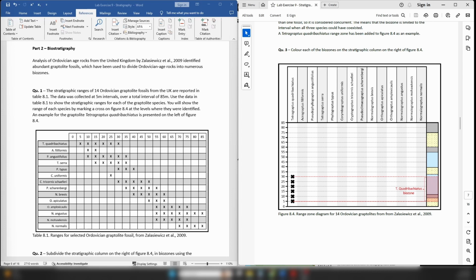So we are now moving on to the second part of the lab assignment, which is going to deal with biostratigraphy. In this part we are going to be looking at a sequence of Ordovician age rocks from the United Kingdom which contain abundant graptolite fossils, and this is real world data from southern Scotland. What we have is an interval of 85 meters, and within this 85-meter interval of rock, we have 14 different Ordovician graptolite fossils which have been identified.